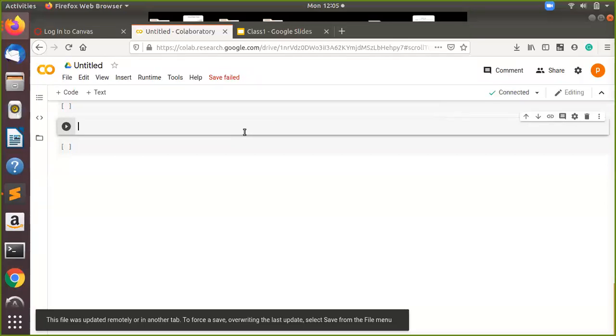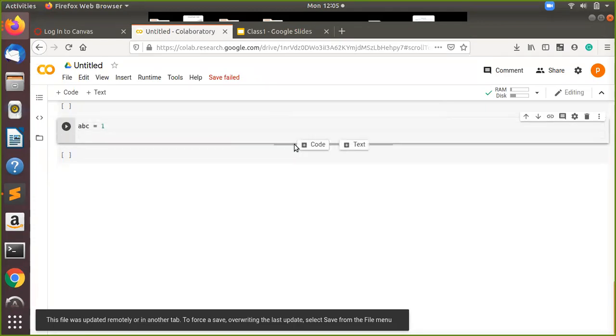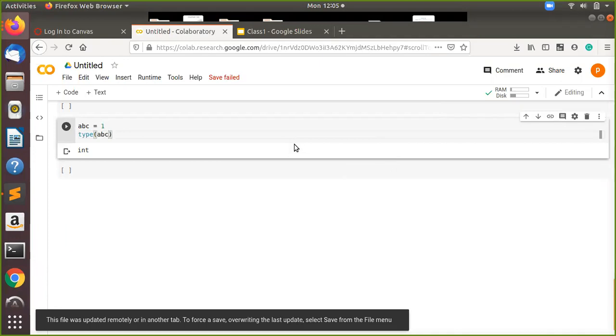For instance, if I talk about integer, so 1 or 2 or 3 or 4, any whole number or natural number is an integer. It would be an int type. For instance, if I write it, what is written is int, and int stands for integer. Am I clear? So 1 is an integer type.